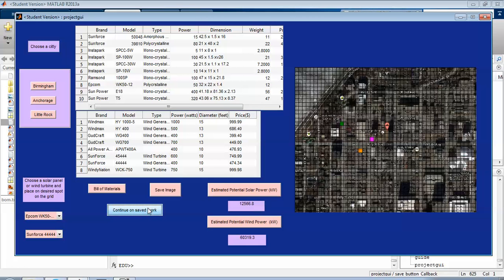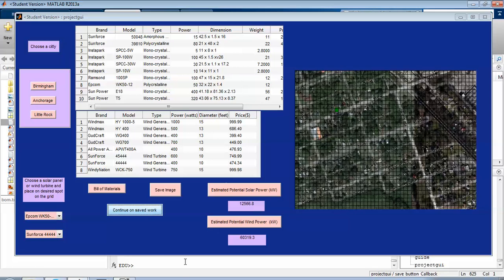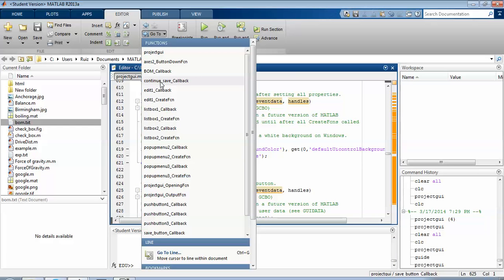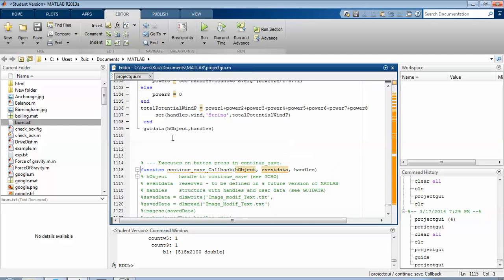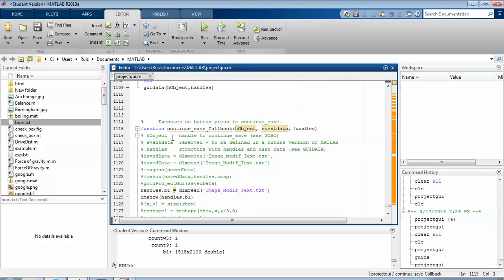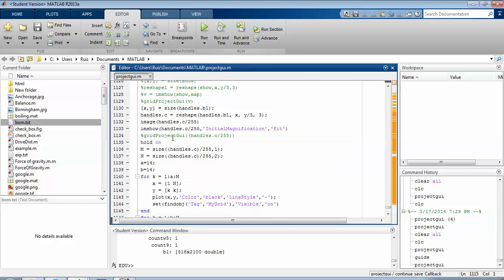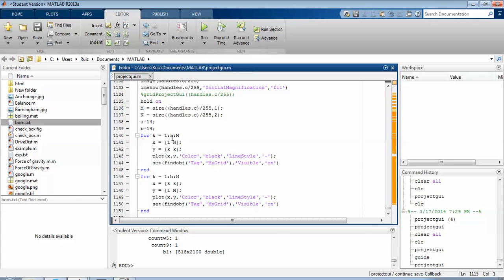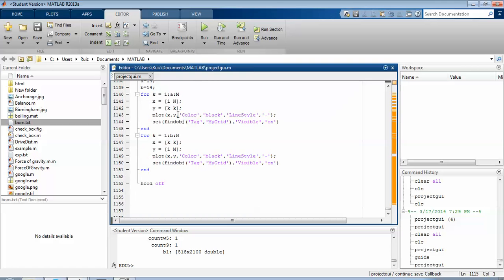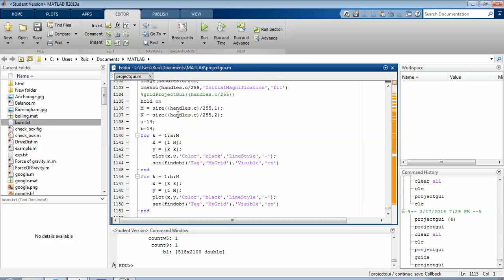And you can also continue on the saved work. The button for continuing on the saved work can be shown right here, and it includes the grid, which allows it to be placed on the image as well, so that the grid shows and it fits to the right dimensions that it was previously shown, which is given by this.